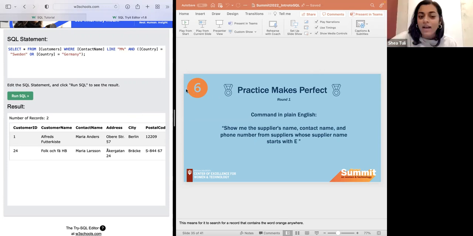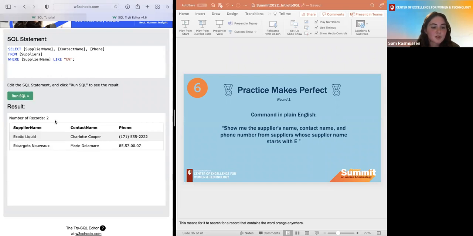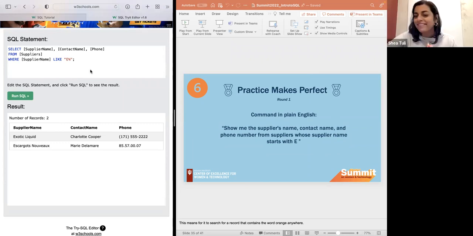All right. So Cassia, select supplier name. Okay, I'm gonna copy and paste this because it looks perfect to me. And then we'll run this. Make sure. Okay, yeah, that was perfect. Yes, yay. Thank you for pasting that.